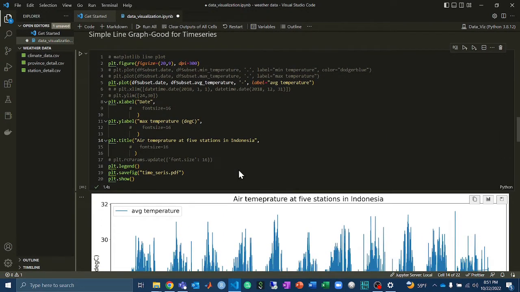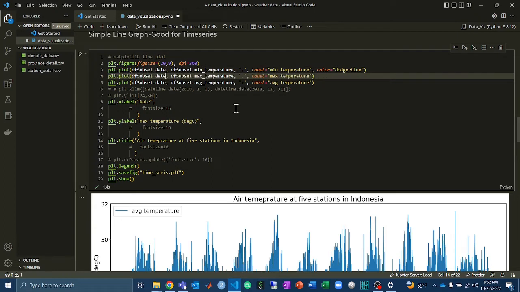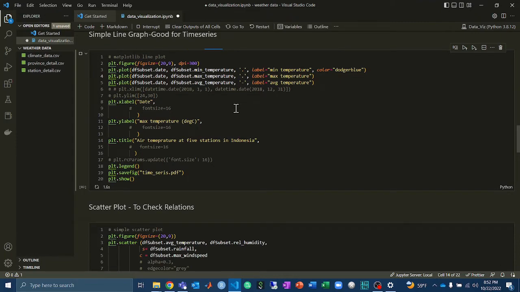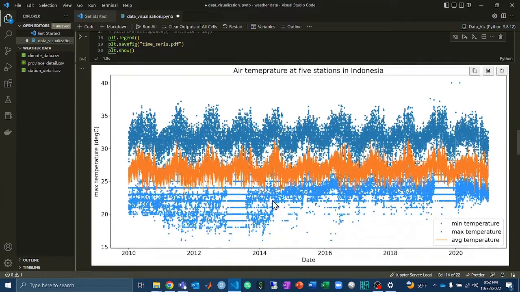Okay, now my next idea is I want to add more data into this. For example, in addition to the average temperature, I want to add minimum temperature as well as maximum temperature. So here this line adds minimum temperature against the x-axis date. Then this adds maximum temperature. Let's plot it and see how that looks.